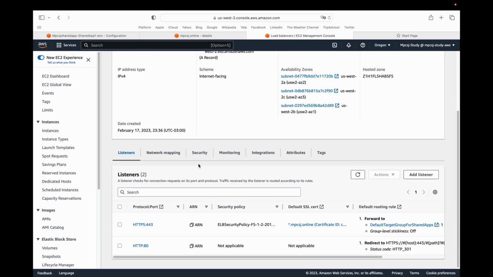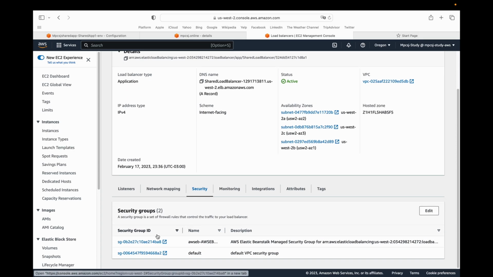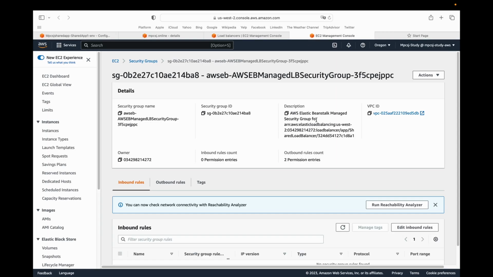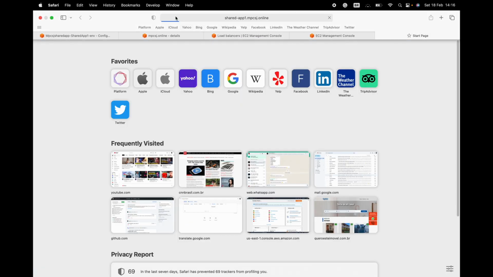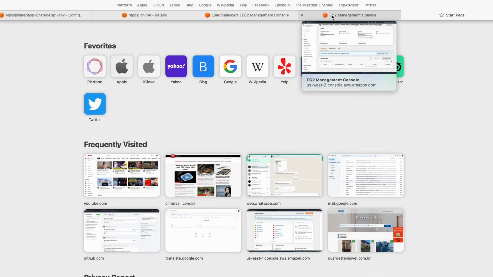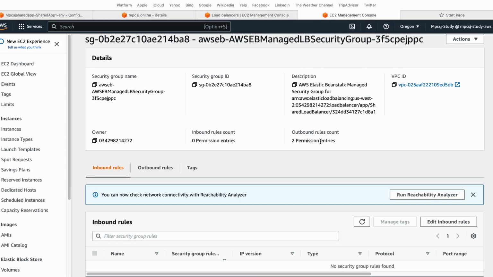And then we have to go to the security section. And then we go to the security group that we're using, for example, this security group for the load balancer. And then what we need to do is enable the access on port 443 for this load balancer. Otherwise the browser won't be able to access the application, because port 443 is closed.